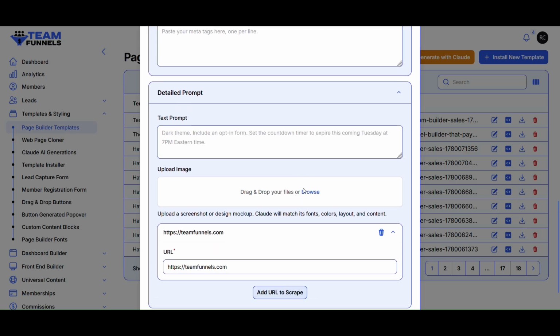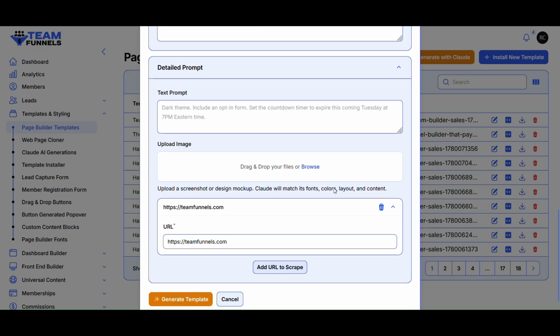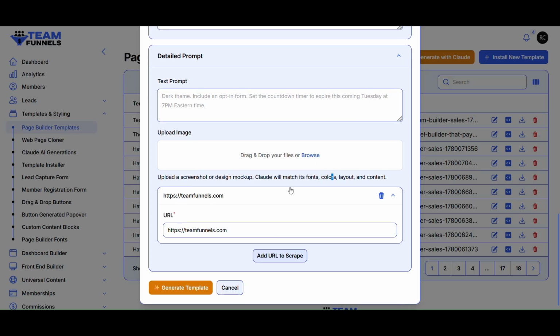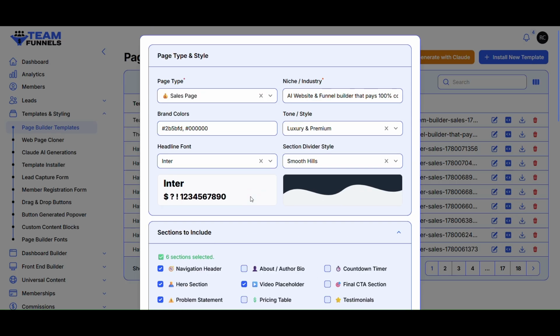Another thing you can do is you can upload an image and you could do like a mock-up that you get from ChatGPT. You could upload the image and it will completely match everything on that image as well and try to build your page from that, including the colors and all the content. But in this case, I'm just going to scrape from my home page of my website and have it build the page based on that.